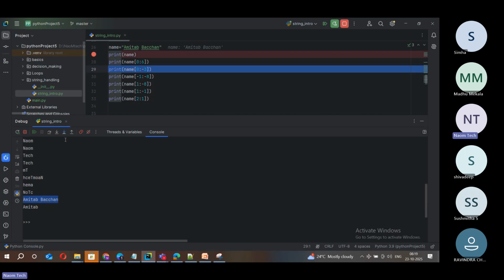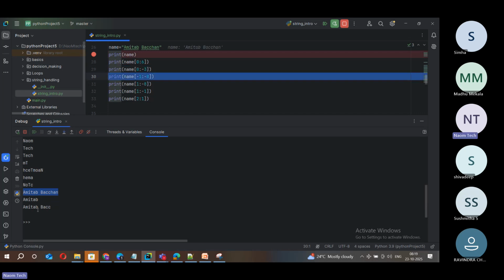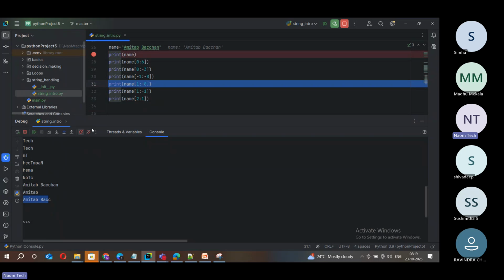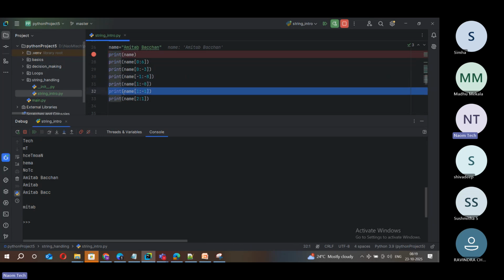Next, the second one, 0:-3, gives Amitabh BACC. Next is the third one. So -1:-8 doesn't give us anything. We got a space here, that's why you don't see anything. Next after that, you are going to 1:-8. It is giving us Mitab.